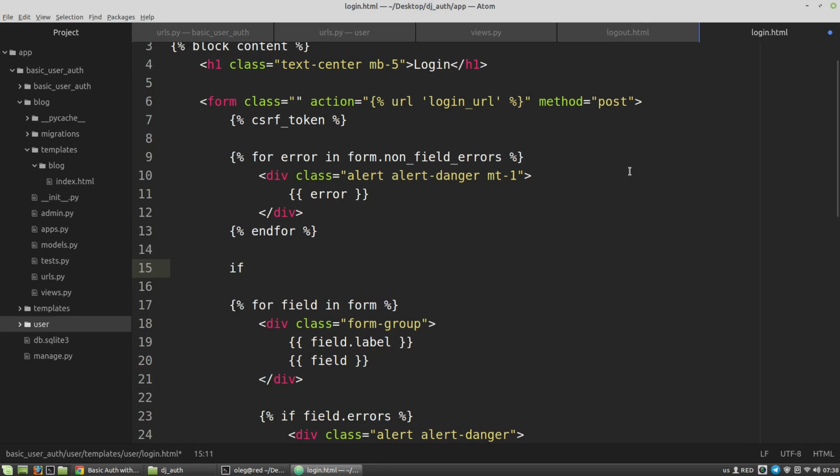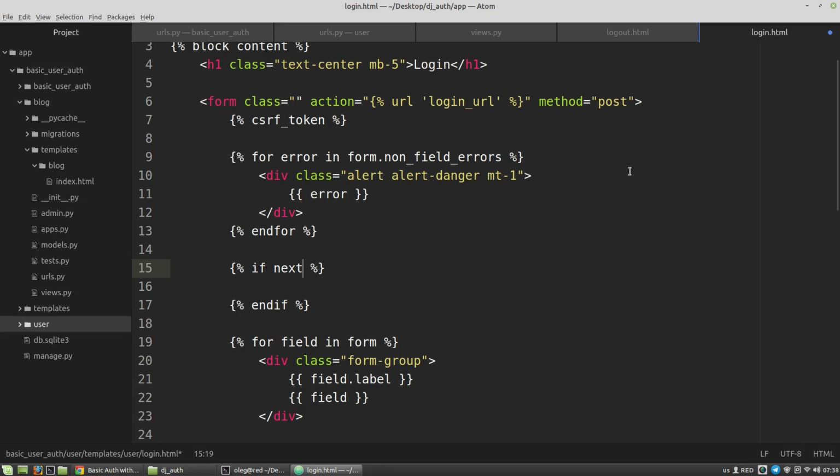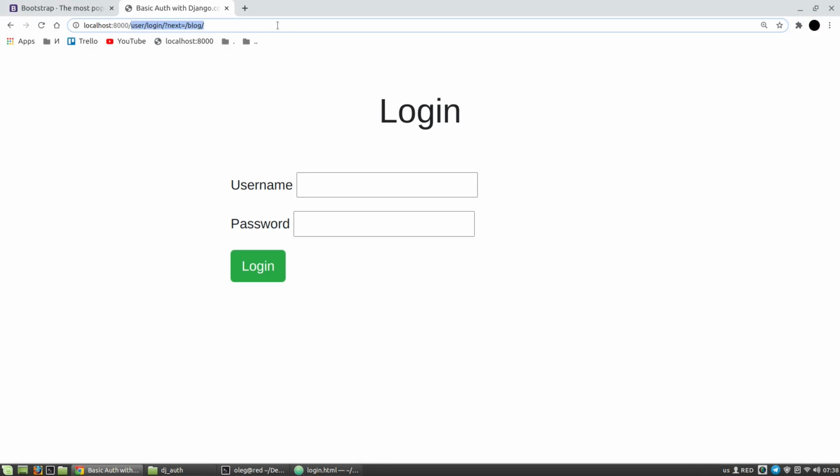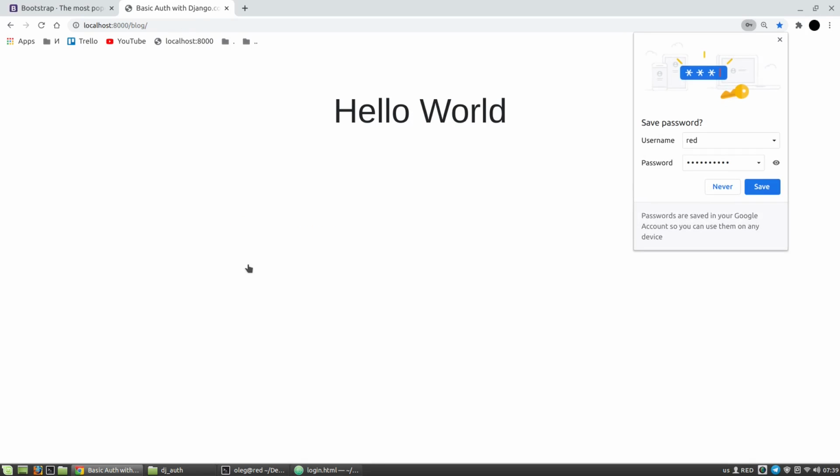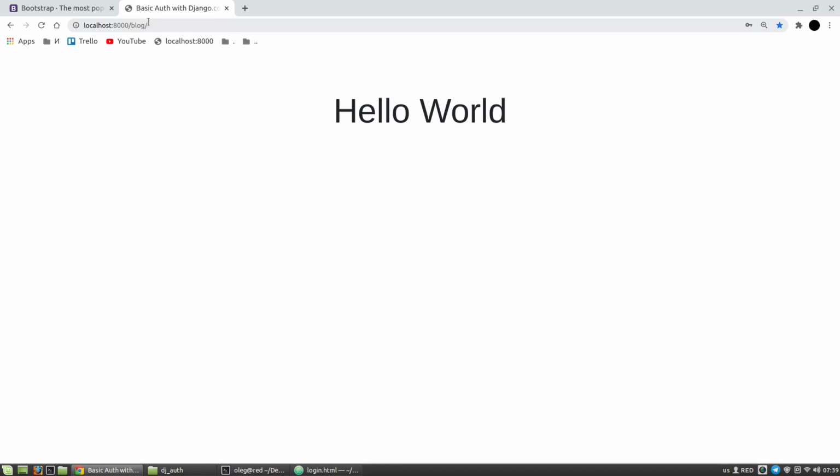For example, if next, and then I want to add a hidden input field, type hidden, the name will be next, the value will be next. Let's test it again. Redirect, red user, my password, login, and I was redirected to the blog page and I can see its content.